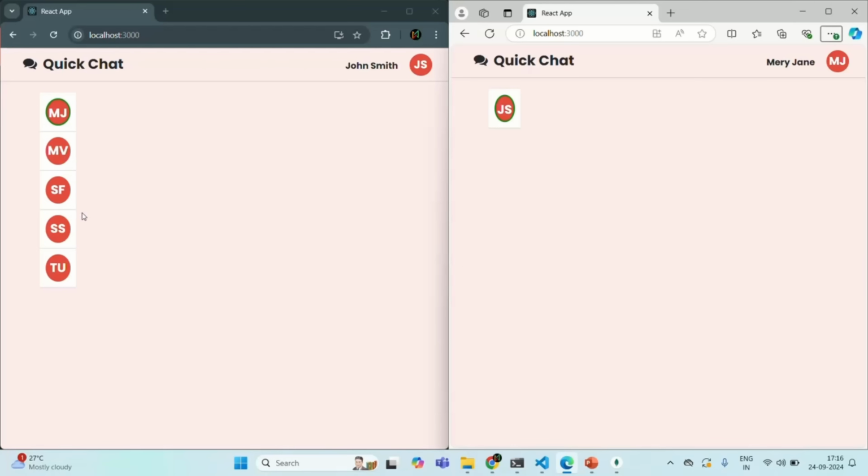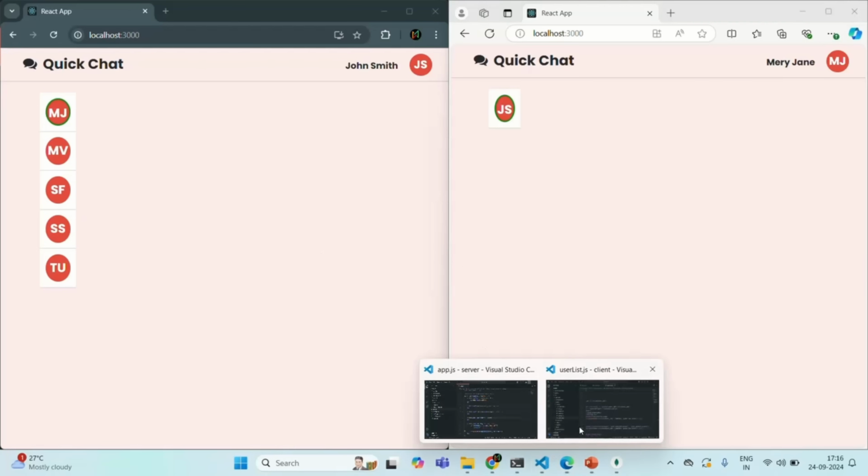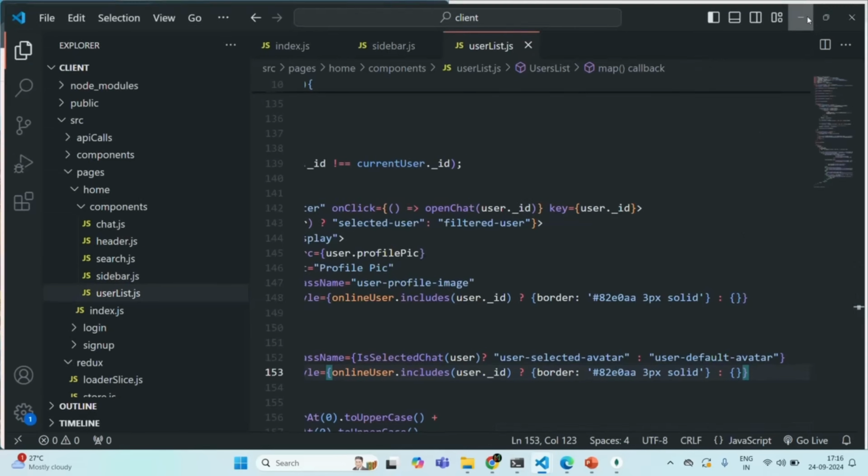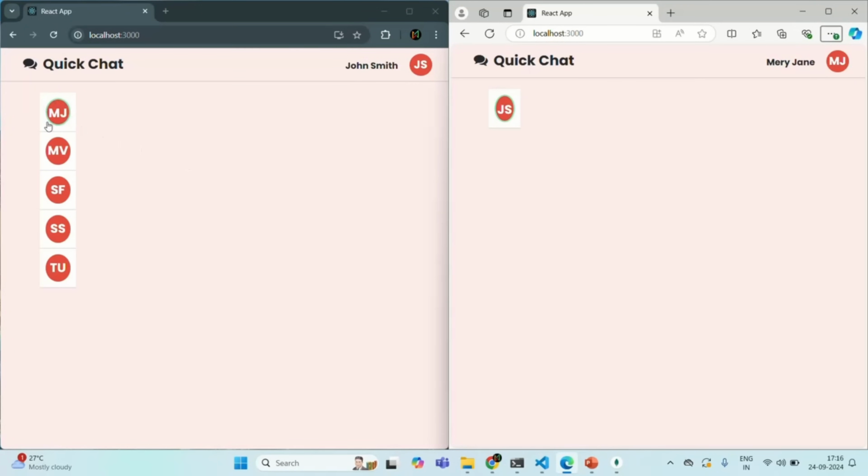Okay. Now let's try to display a light green color because the dark green does not look good. So here I'm going to specify a hex color code, which is 82E0AA. Let me copy this from here. Let's paste it here. Let's save the changes now. Let's go to our application. And now it is showing a light green border. So this is more visible and it looks better.